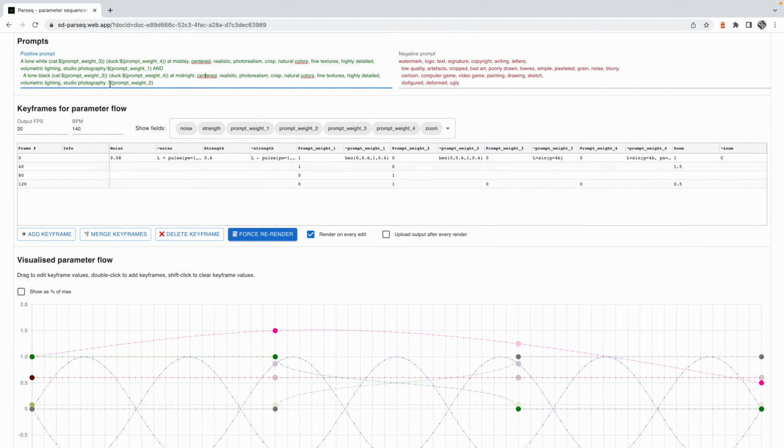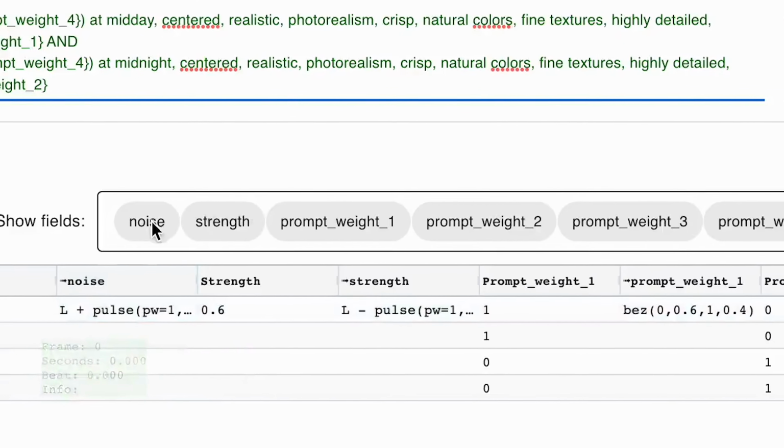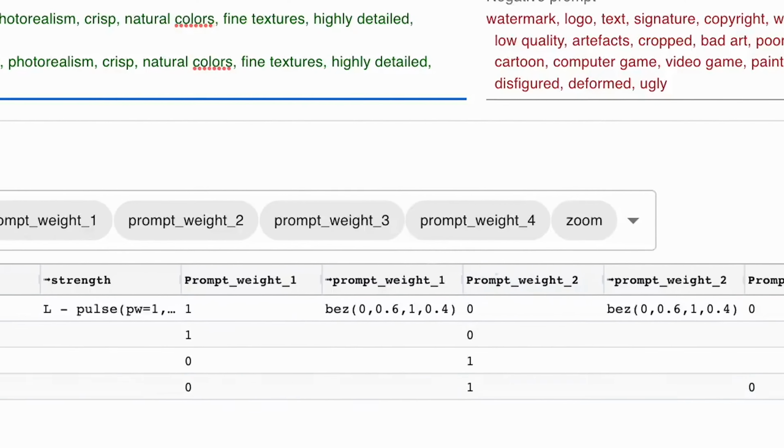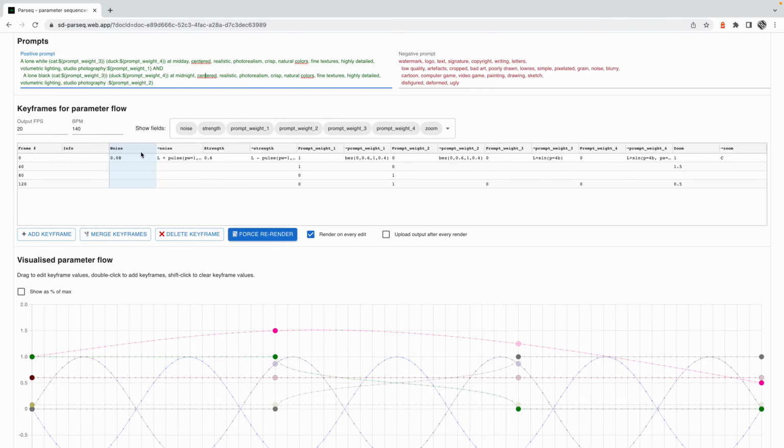Next, we get into the real heart of Parseq, which is this grid here. And this is where you define the keyframes that will result in parameter changes over the course of the video. Each row is a keyframe. Each pair of columns represents a parameter or a field. Parameter and field, terms I use interchangeably for these values here. We'll learn why each field has 2 columns soon, but in short, one of them defines a value at that keyframe, and the other defines the interpolation, which is basically a mathematical formula describing how the value should evolve between keyframes.